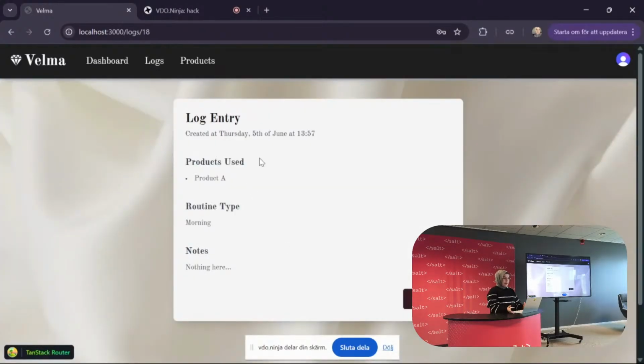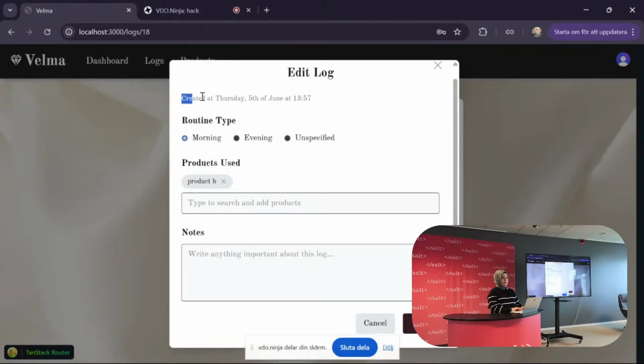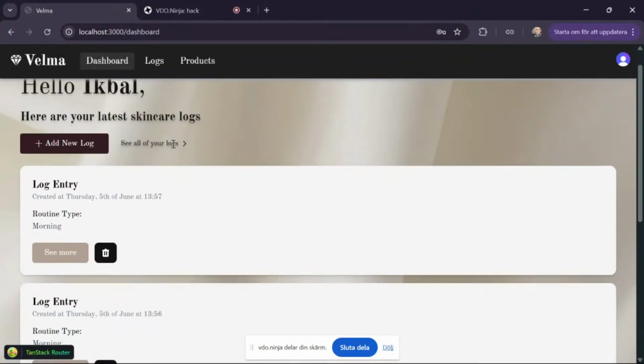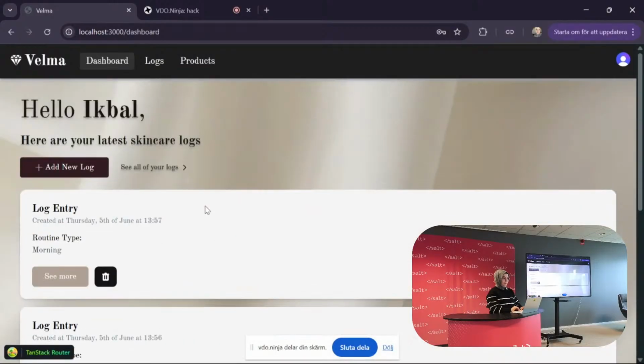And this is your log entry. You can edit it, of course. You can add other products, remove them, but you can't edit the time. And those are the main features of the app. That's it. Thank you for listening.